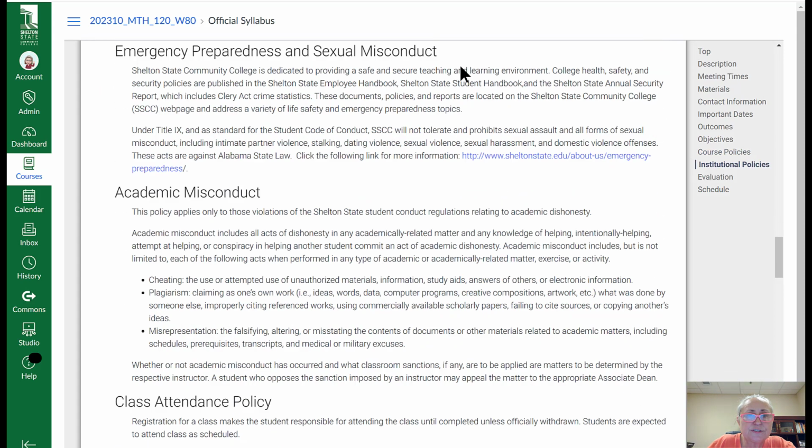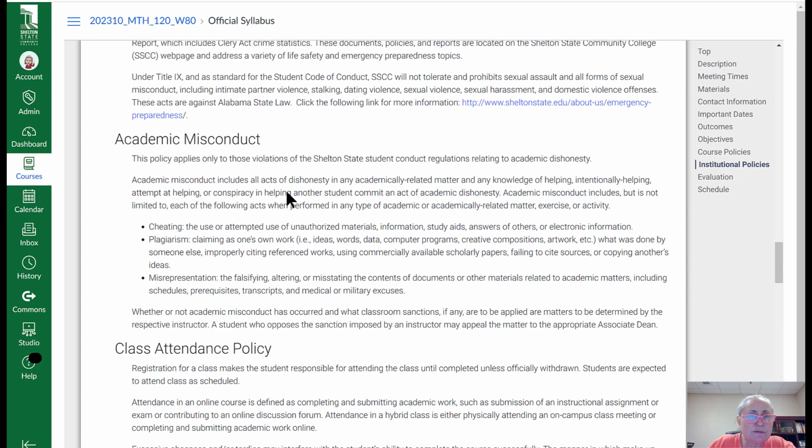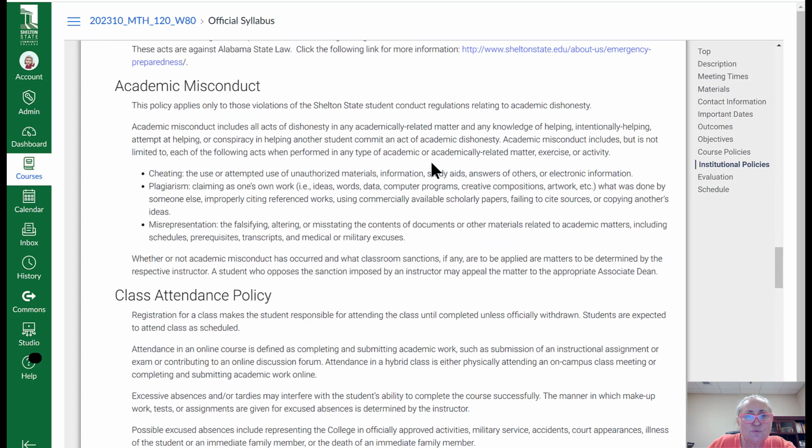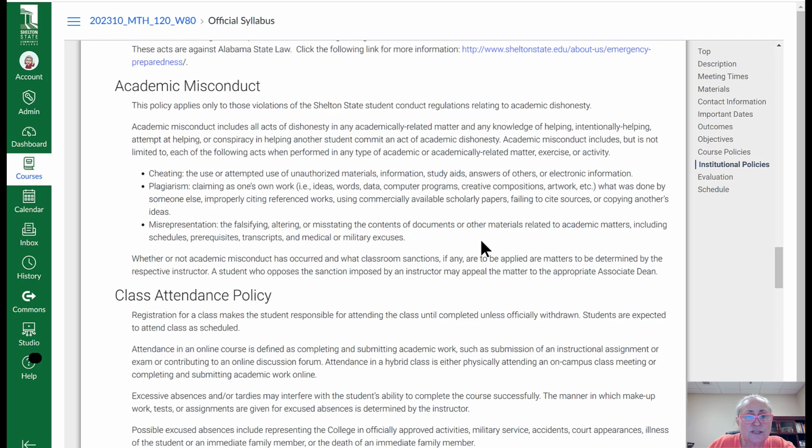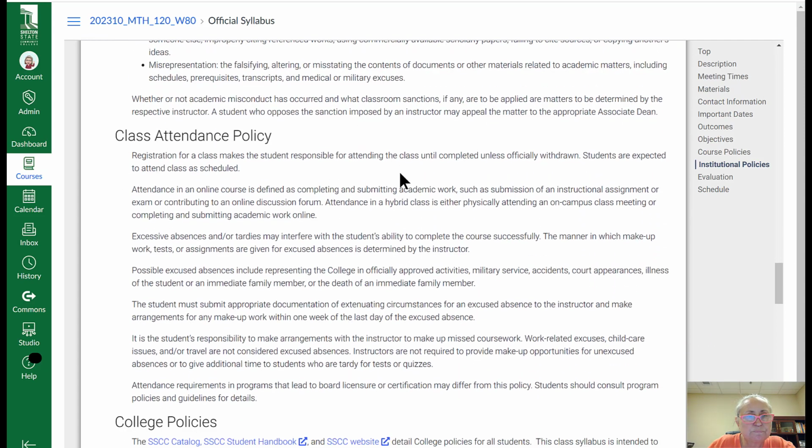Emergency preparedness, sexual misconduct policies, academic misconduct. If you use anything else on your materials, on your assignments, other than what I tell you you can use, it is considered cheating. It can be a 0. It can also be a report to the dean and put in your permanent record, which would transfer over to any other institution that you are at. So let's make sure that you follow the policies that I give you for all assignments.